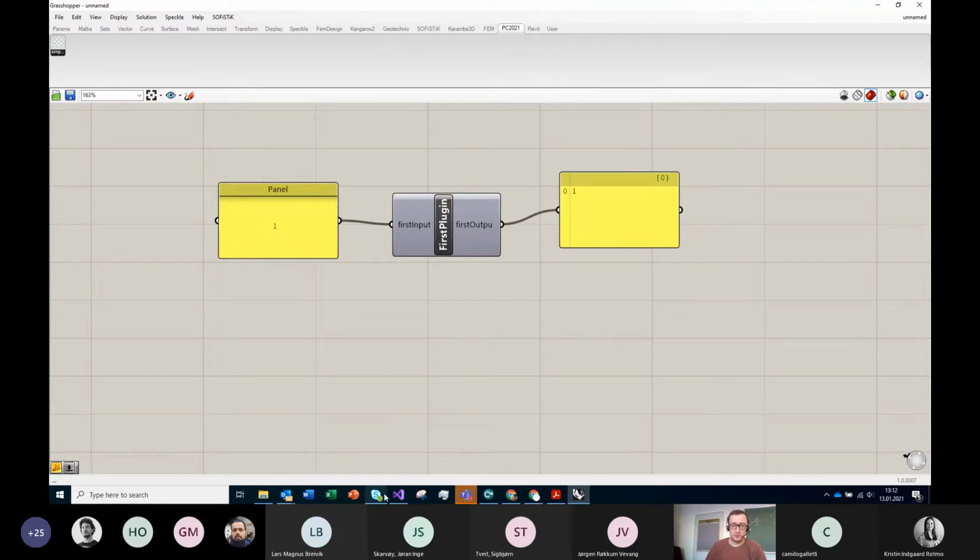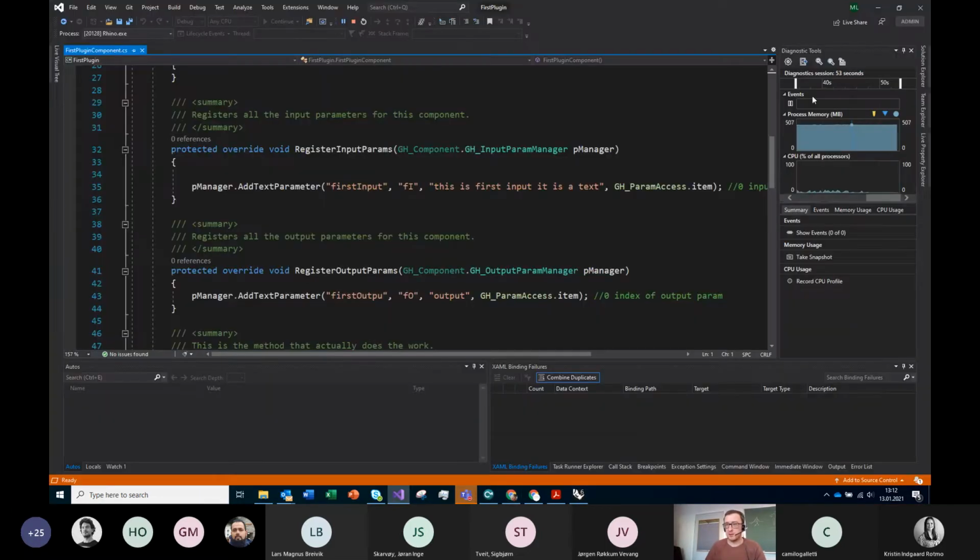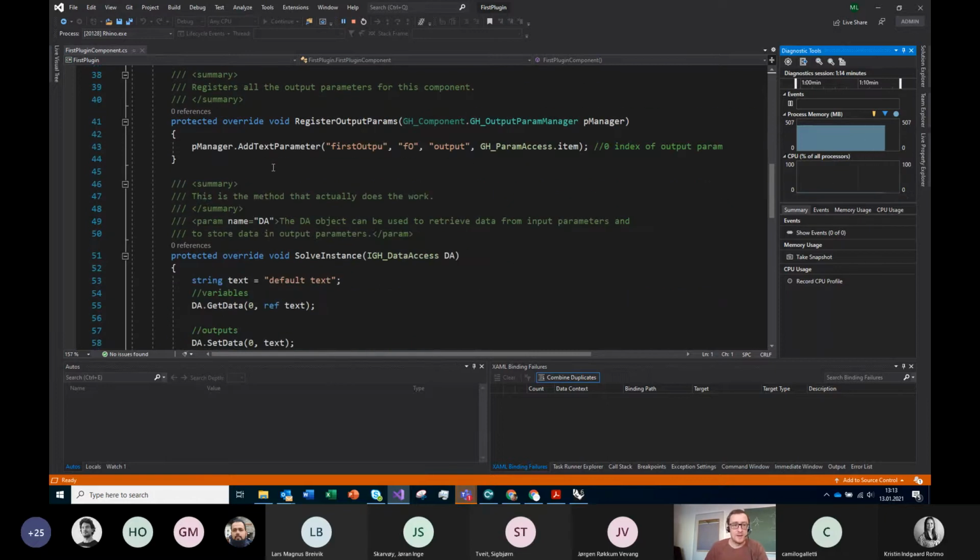And then if we go for the PC 2021, and now I will create some panel and make it 1, and it is 1. Now, if I go to Visual Studio, I see on the right side something has changed. The processing memory window has appeared, so we can see how fast our plugin is working. We can also see how much CPU it is using. As we see, we created a perfect component because it's not very demanding for the CPU.